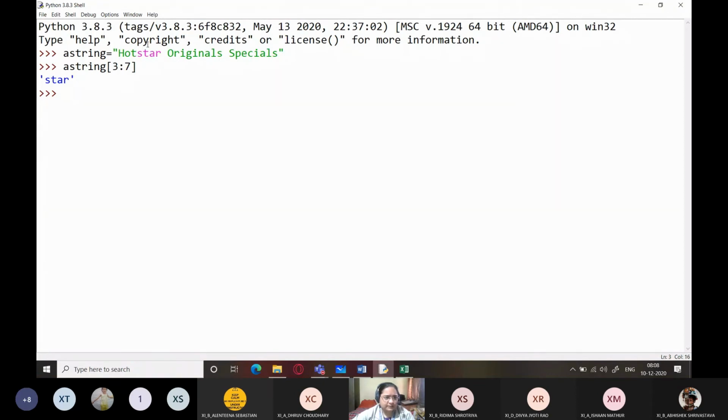These are the 4 characters which are selected over here. The 7th one is a space which is ignored, because 7 is the stop index, and this stop index value is always excluded. Always one less than this value is taken. Next, if I write 3 colon and in place of the stop index, I don't give anything.